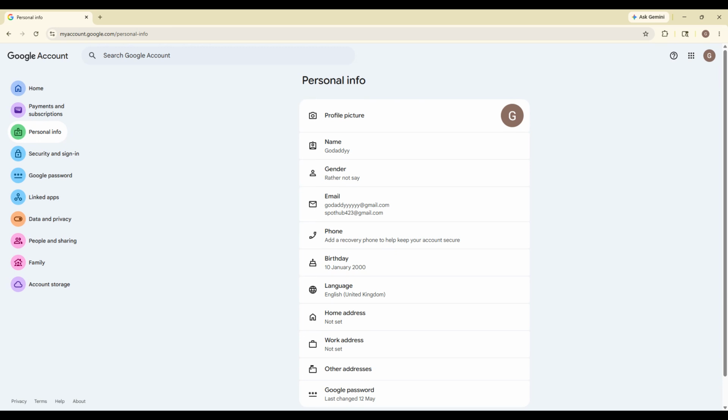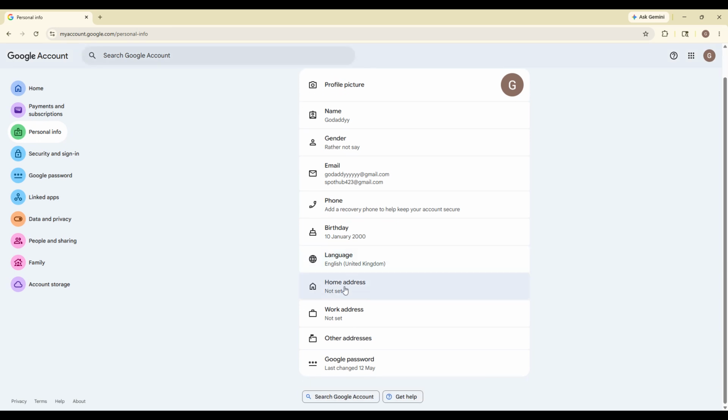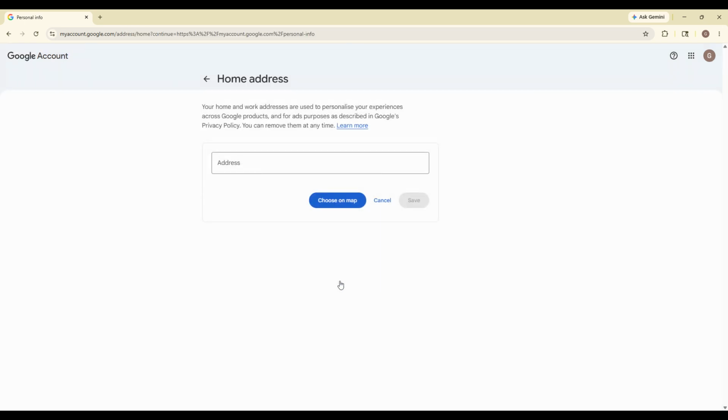Next, scroll down until you find the Addresses section. This is the part where Google lets you manage your home address and related location details. Click on your home address to open it. Now you'll see the current address information saved on your account.